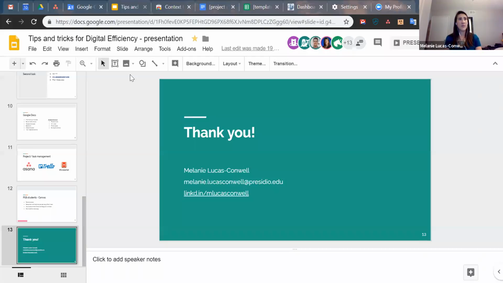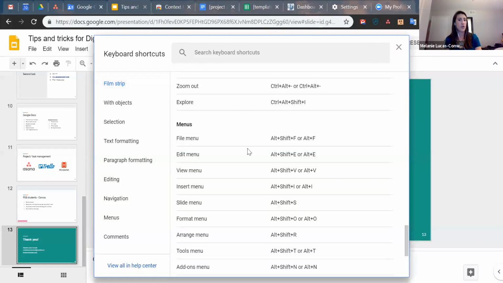I probably spend more time in my settings for different things than I should, but it allows me to learn these tricks a lot, especially Control / to find these keyboard shortcuts, which are very helpful too. Thanks.